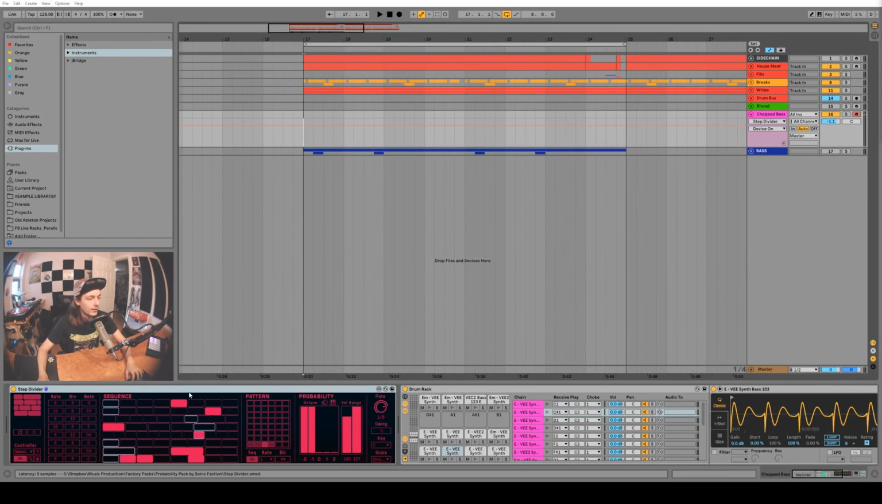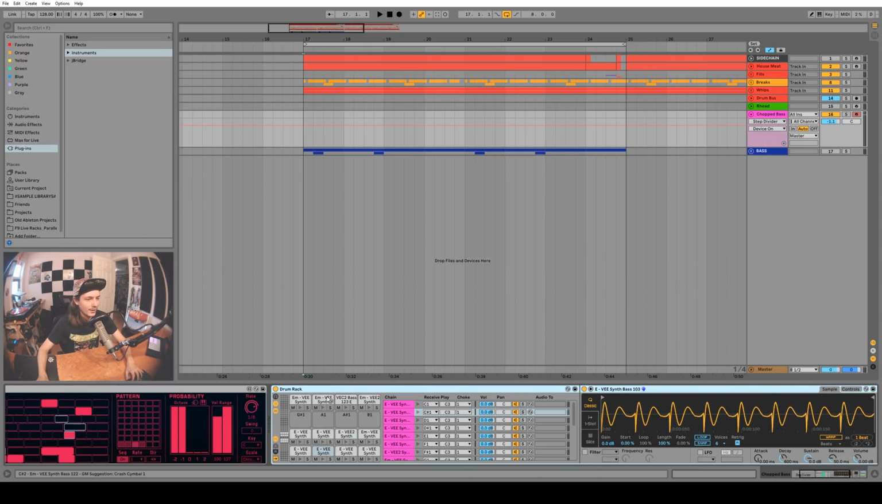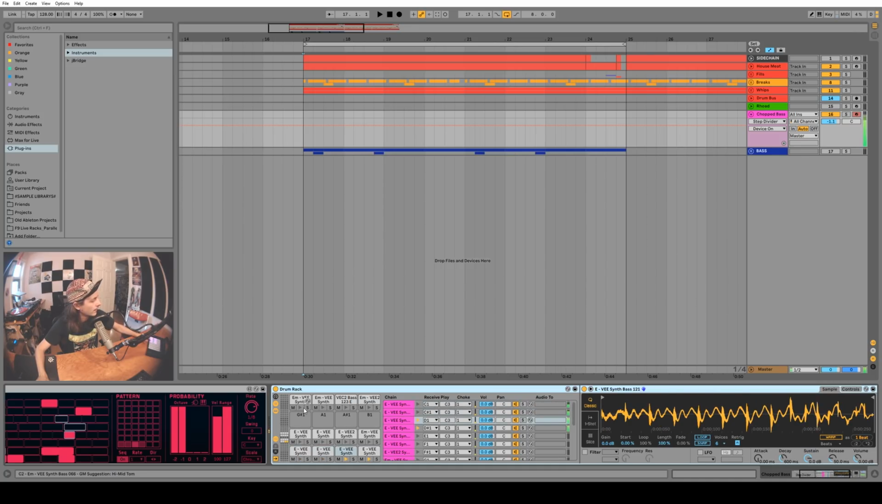So now that we kind of understand how the step divider works and all of its features, I didn't really talk about the rate and swing, key and scale, but that's pretty self-explanatory. I've gone ahead and just randomized a few patterns and saved them into the pattern grid here. And I've also replaced our weird percussion sounds with cool bass sounds like this.